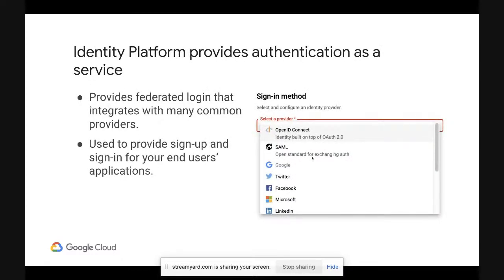And the Identity Platform, this is another one that provides authentication as a service. So the Identity Platform is a customer identity and access management platform for adding identity and access management to applications. So I can authenticate using third parties. So it provides authentication as a service that your developers will be accessing via a set of SDKs.